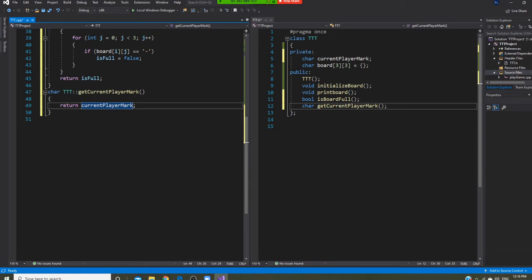All right. So now we already can know who's the current player. We already checked whether my board is full right now. I'm going to place a mark right now. When we place a mark, we want to say, did you place a mark here or not? So I am going to say bool.